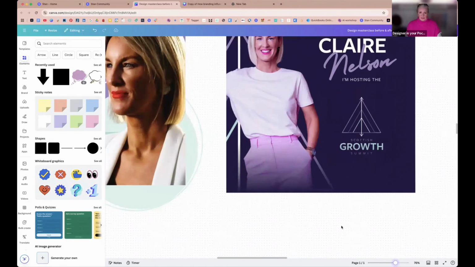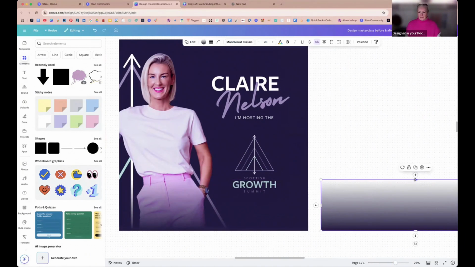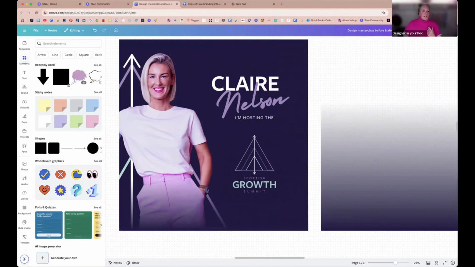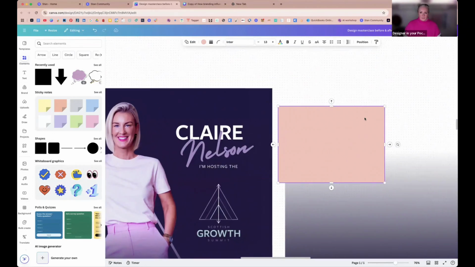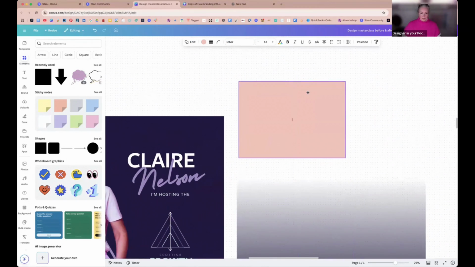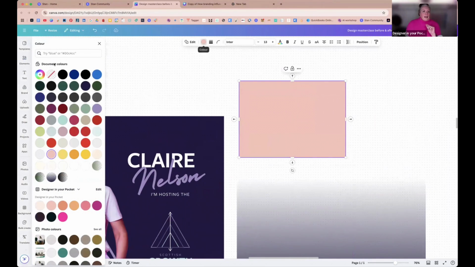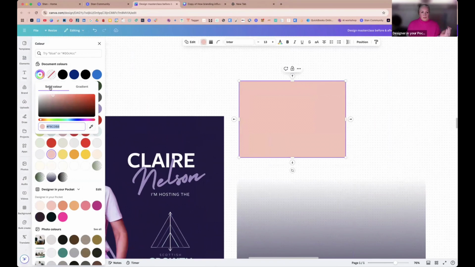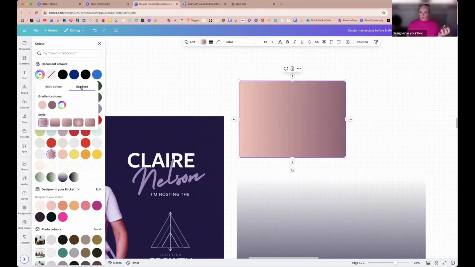I'll just zoom right in so we can see it. So to get this effect where it fades into nothing, we start off with a solid box. Let's move this up here so you can see it. And then we're going to go into our colours. And when we click on the plus sign, we'll see here we can choose a solid colour or we can switch to a gradient. And immediately it gives us 2 colours to choose from. And we can also change the colour, the direction, of that gradient.